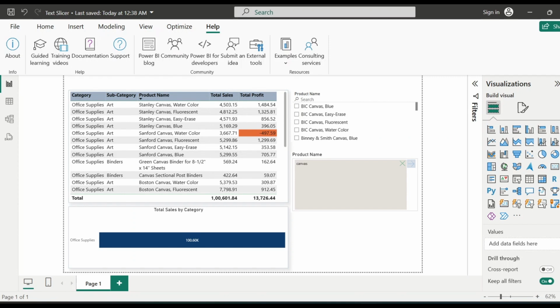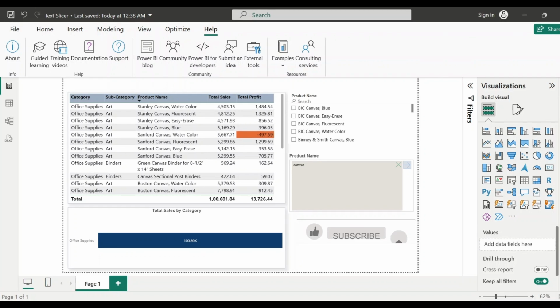I hope now you are able to understand the functionality of the text slicer and how it is different from the previous slicer. And that's all for today's video.